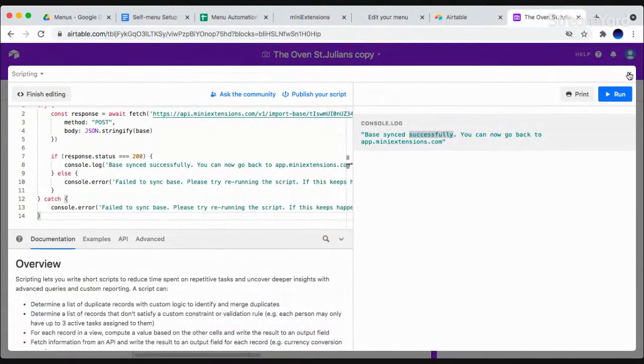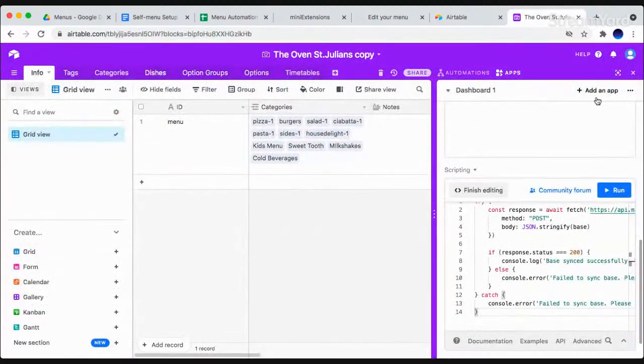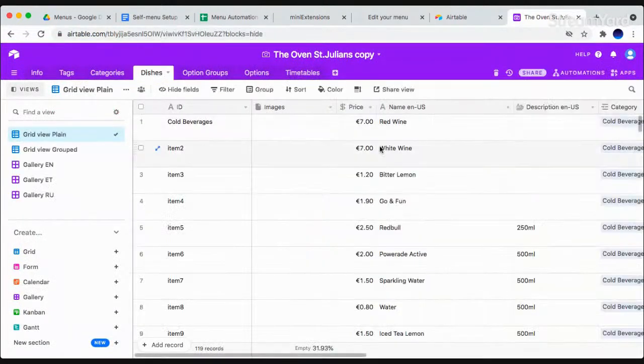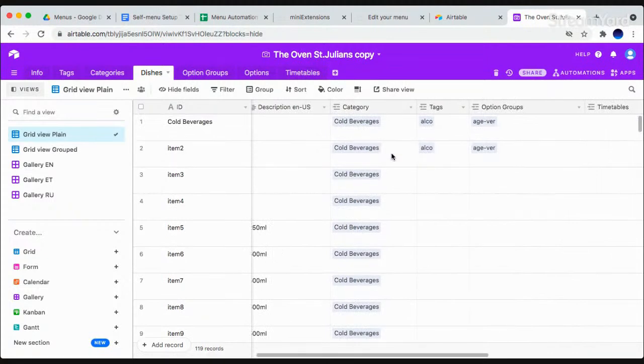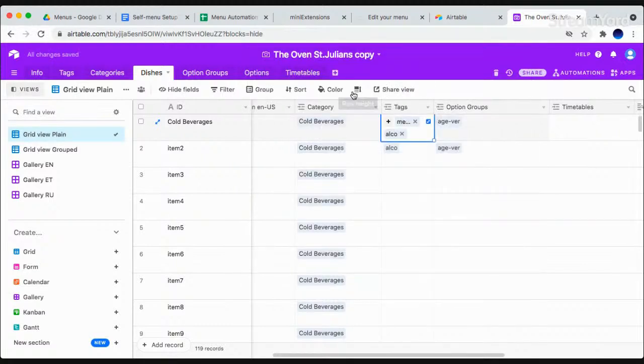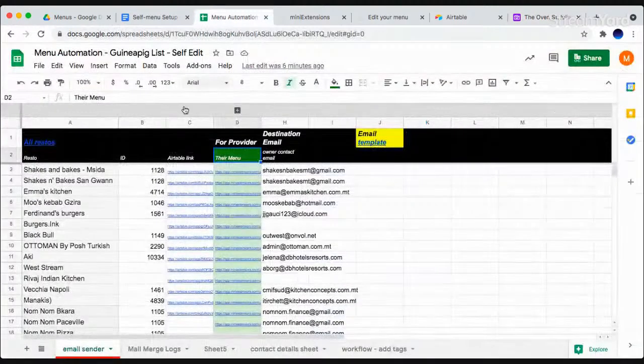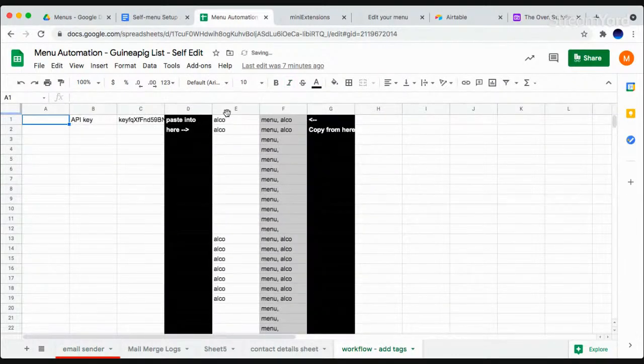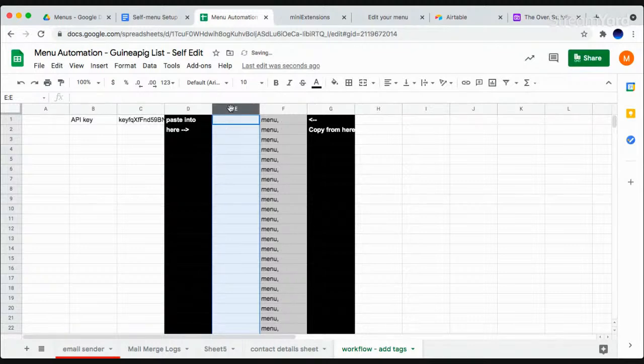And for all of this to work, we need to add some new tags to all of the dishes. The tags need to be named menu. So let me add those. For example, here, I can add a new tag called menu. You can either do this manually, or we can do it with a new system. So we can copy the whole column, head over to the sheet, workflow, click on workflow, and paste. Delete everything, and paste your current values in.